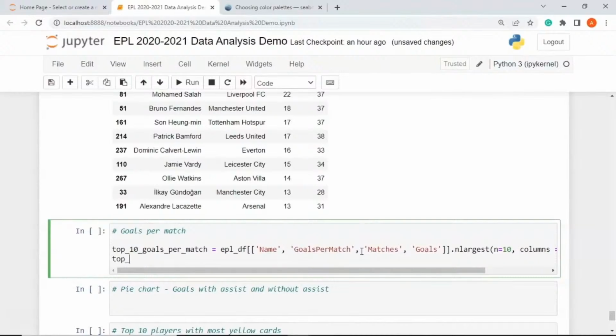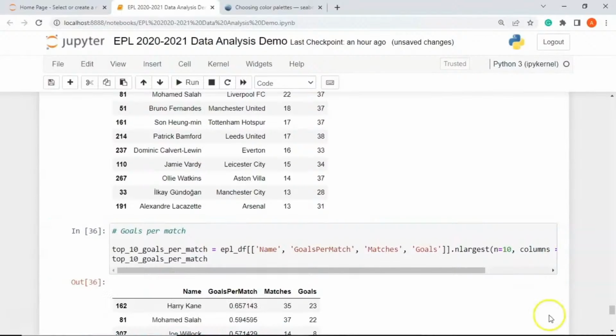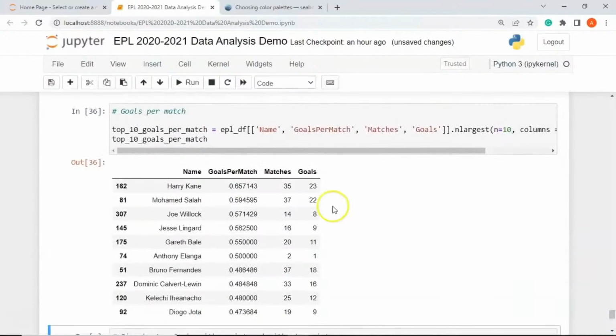Finally, let's print the top 10 goals per match. Here you can see we have Akin scored 0.6 goals in a match. Then we have Mohamed Salah with 0.59, Joe Willock with 0.5, Jesse Lingard scored 9 goals in 16 matches, so his goals per match stands at 0.5. Basically, it is the total number of goals divided by the total number of matches. Cool.